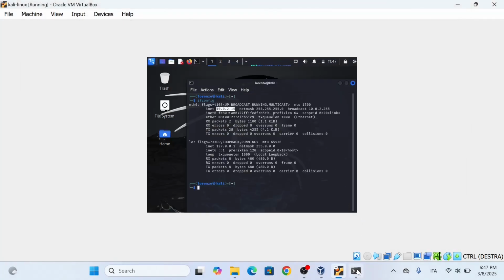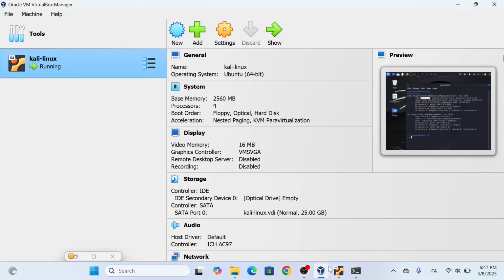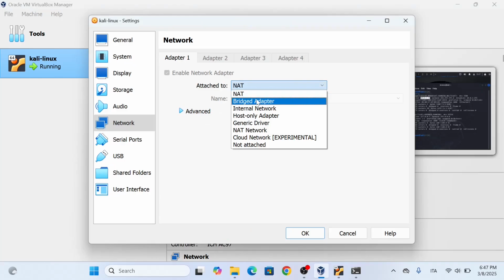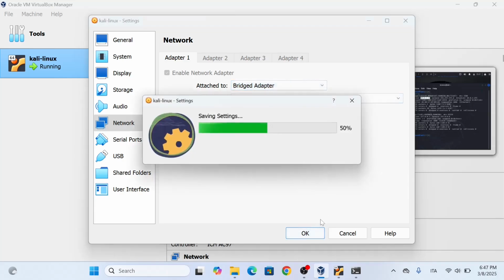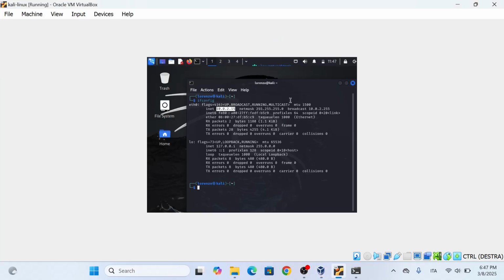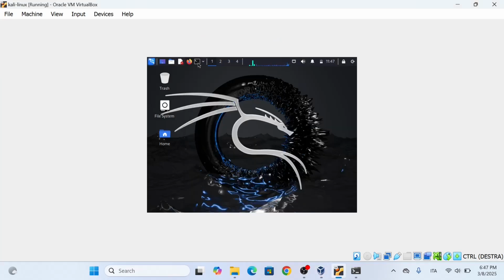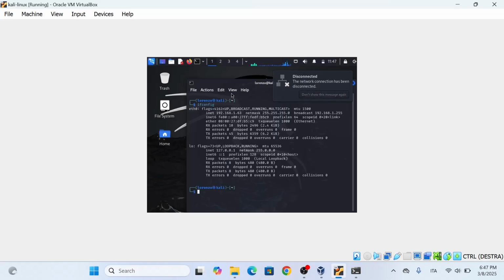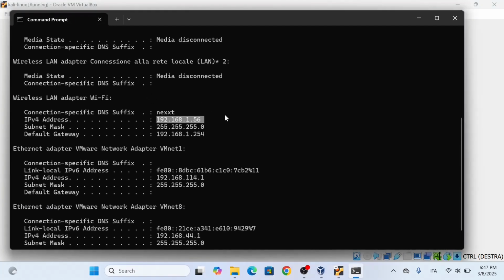If you want to share the same IP address of your local machine, then the setting that you have to select is bridge adapter. So if we select the bridge adapter and then we go back to our virtual machine, you can see that now we share the same subnet, the same subnet of our physical machine. So this was the first thing that I wanted to show you.